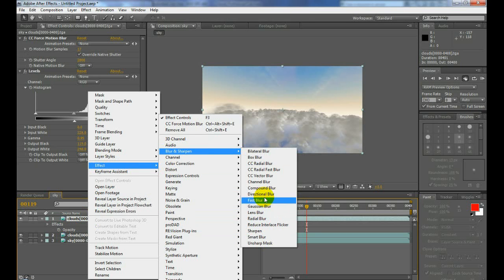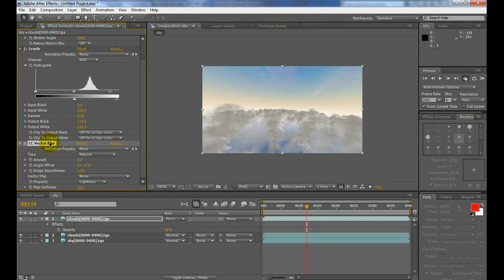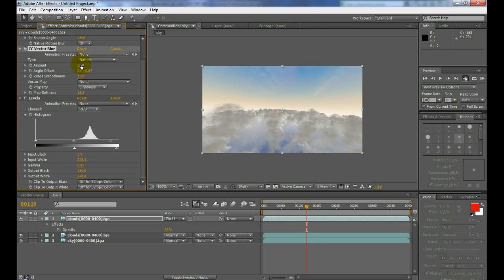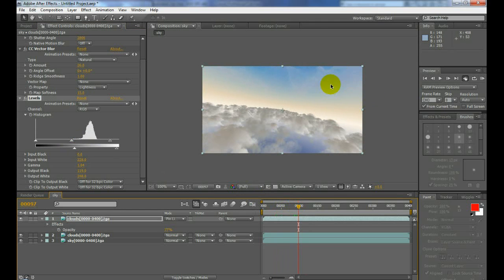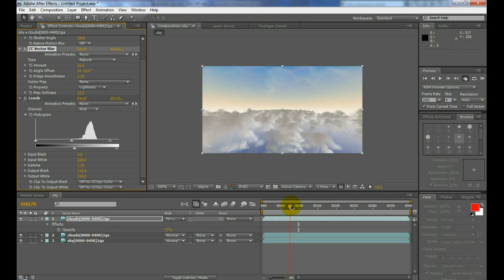Blur, CC vector blur. Just to give them that wispier look, because we don't want them to look like these clouds at all. We want them to have their own wispy look to them, because they're above the atmosphere, they're above the clouds and stuff. So we want them to have that nice wispy look like that. Maybe not as much as that though. So just be careful. You don't want to add too much vector blur to it. But I'm sure you know what I'm looking at. You want those really high cirrus type clouds like that.